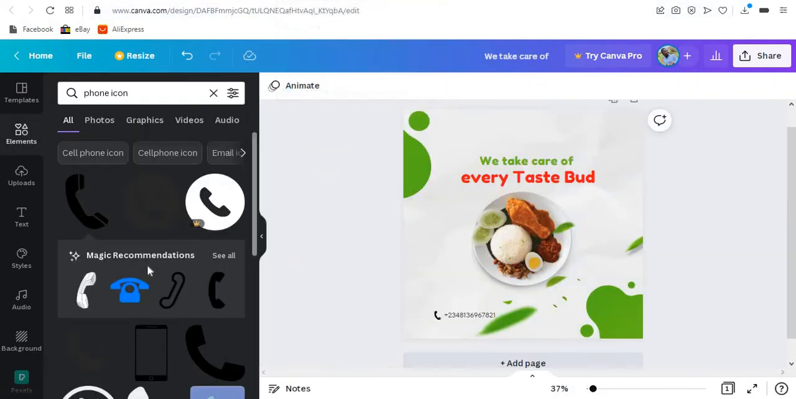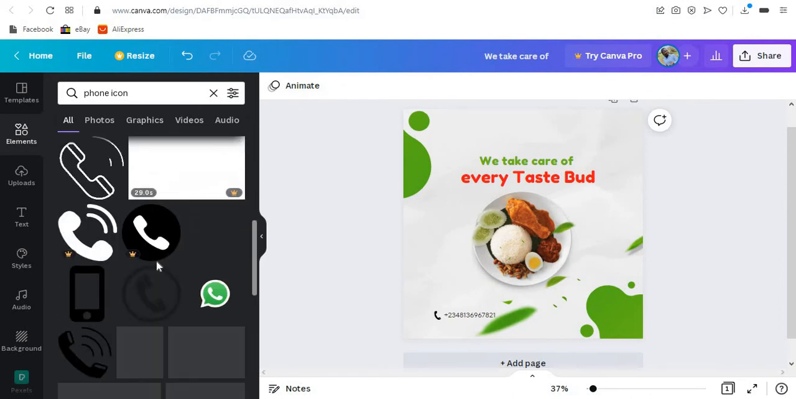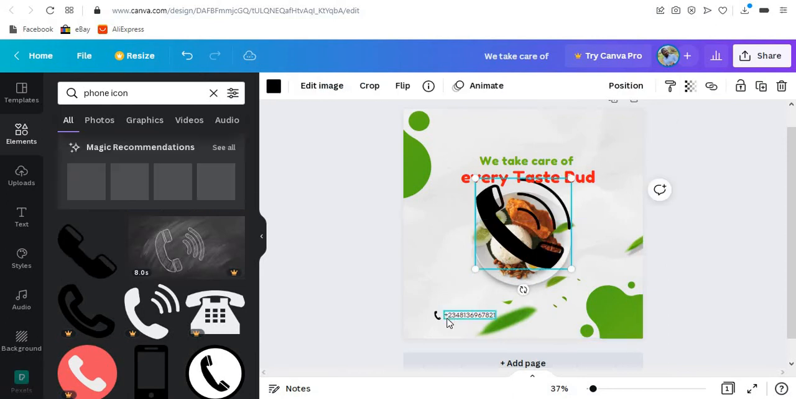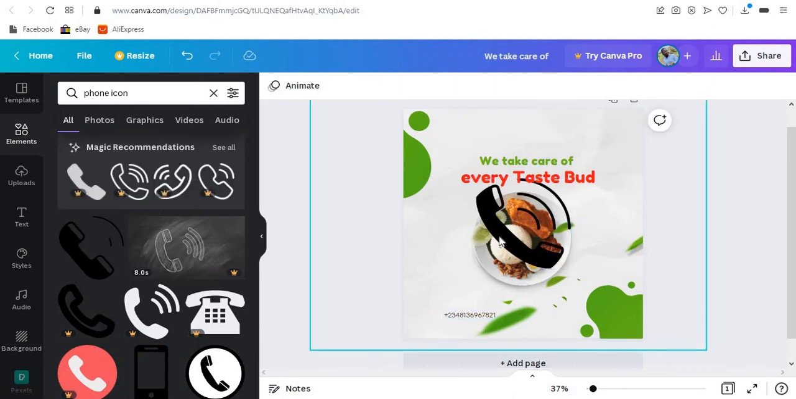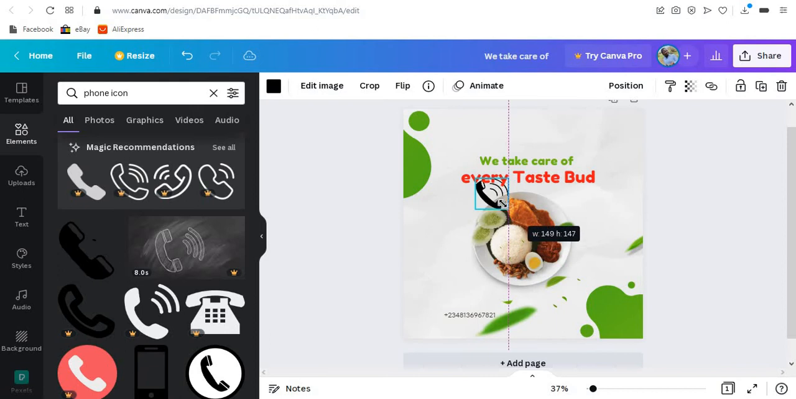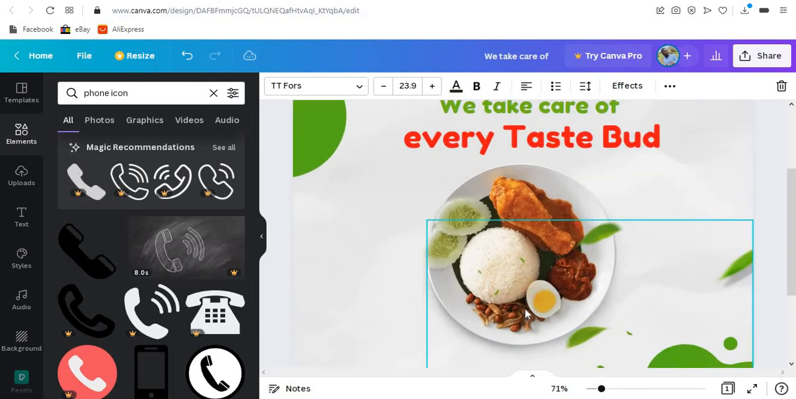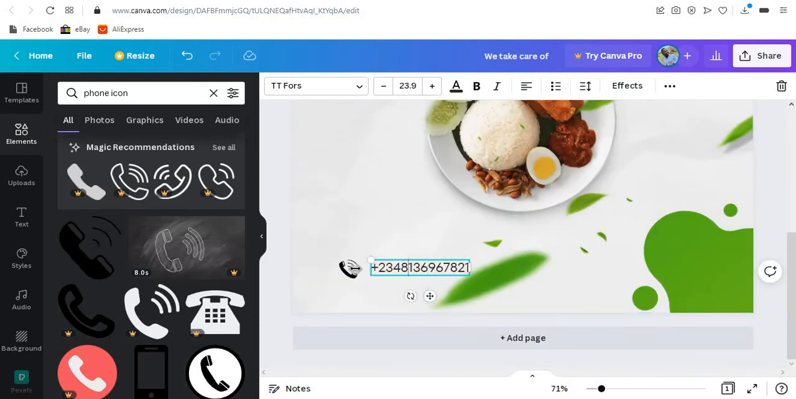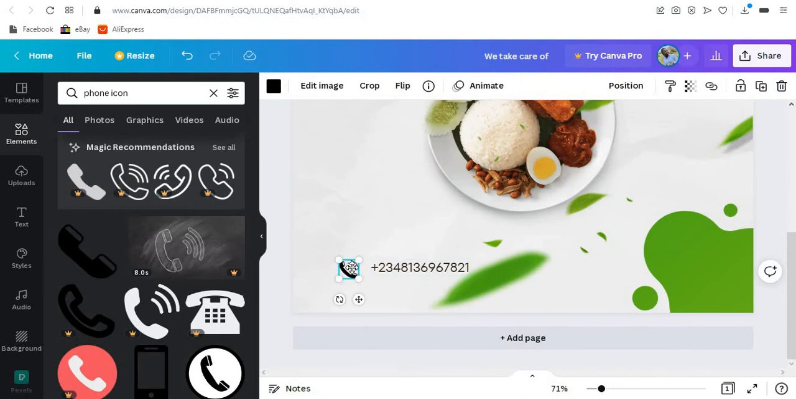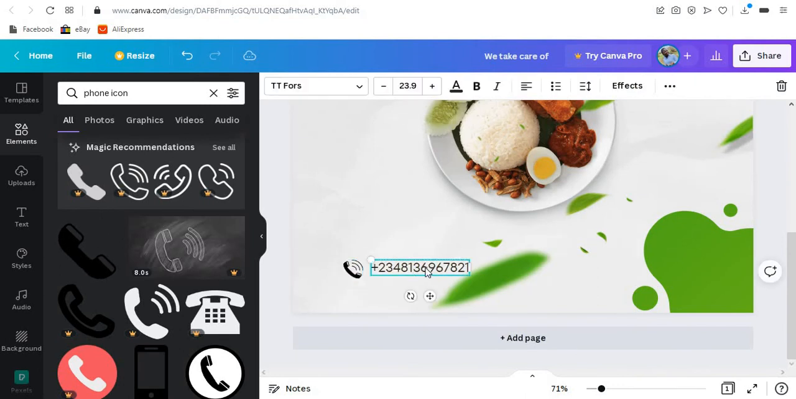Okay, I think the icon is a bit different. Okay, so let's see the one. Okay, so I think this is the one I used. This is the one. All right, so delete this first one. I'm going to just reduce the size. Okay, so I'm going to zoom in so you see what I'm doing very well. So this is it, and then I'm going to drag it down a little bit.